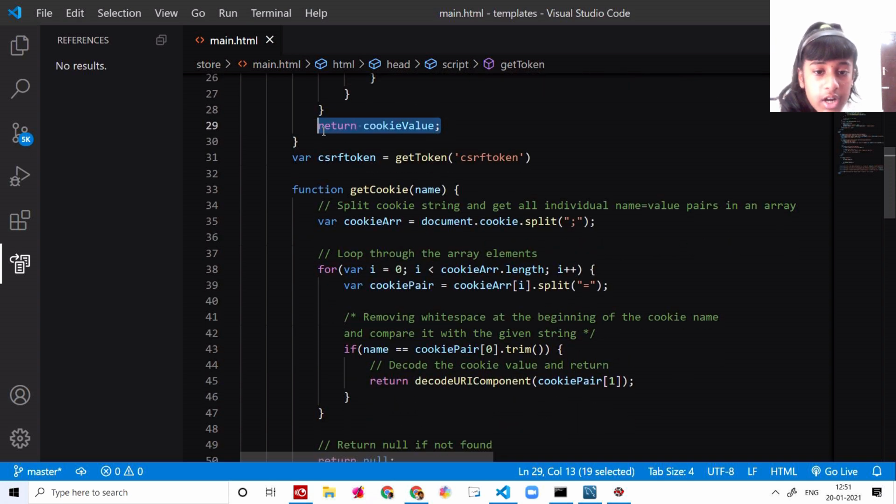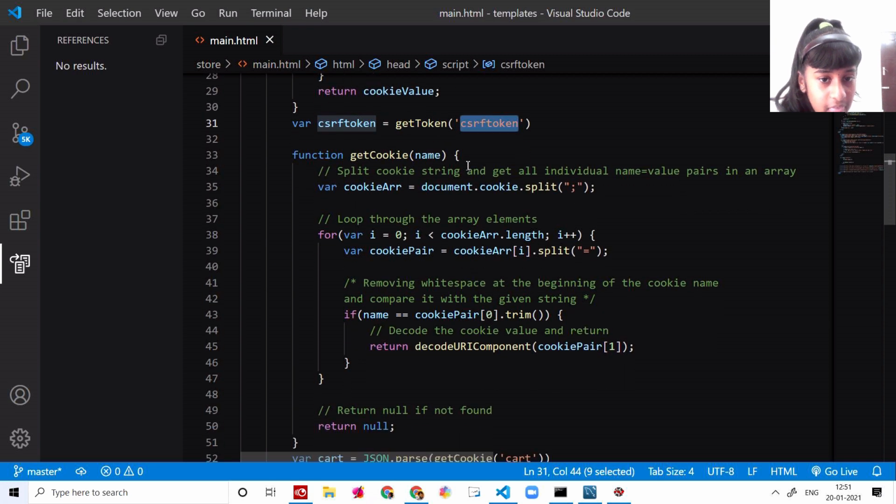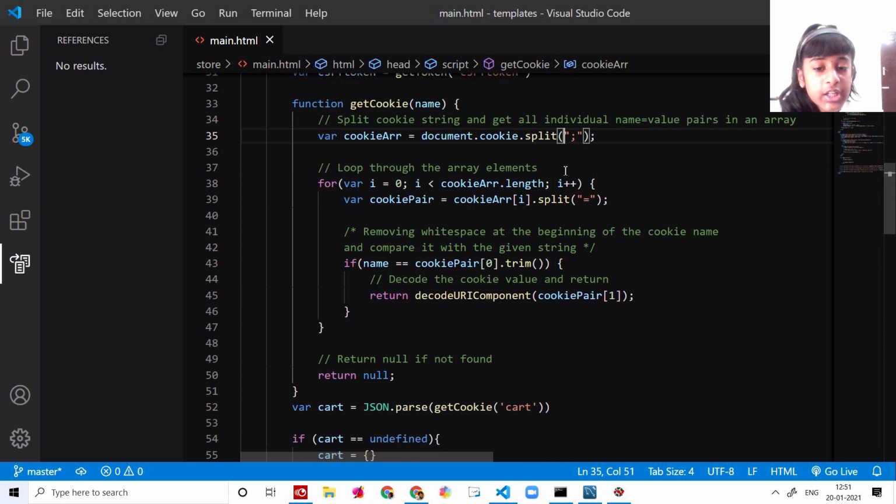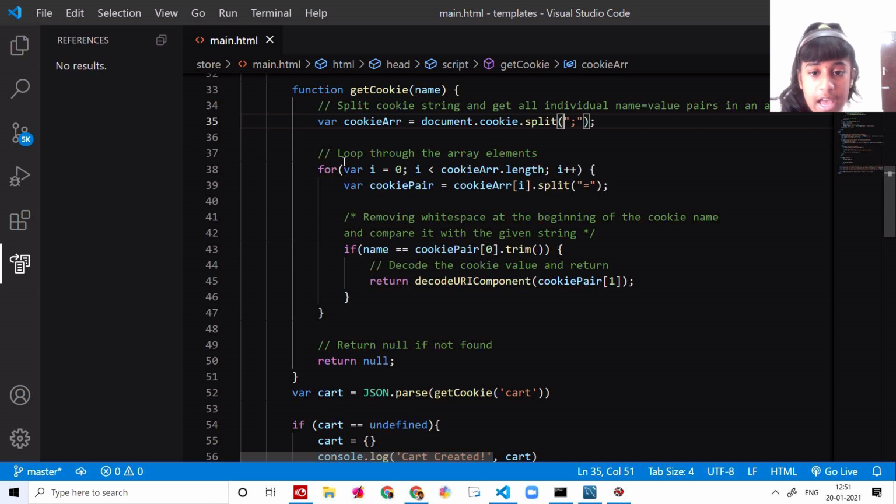And I've created a function with a variable cookieArr, and I'm going to say document.cookie.split. So I'm going to split this cookie up and pair it in an array, and then I'm going to create a loop: variable i is equal to 0, if i is smaller than cookieArr.length, the length of the cookie array, i++. Inside this I've created a new variable, cookiePair, which is equal to each and every cookie in the cookie array, split on the equals sign.